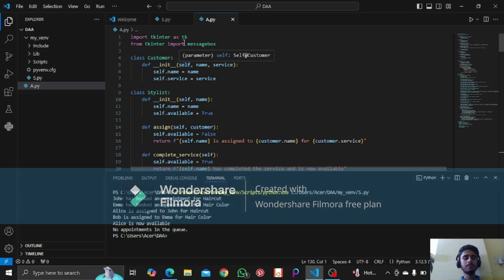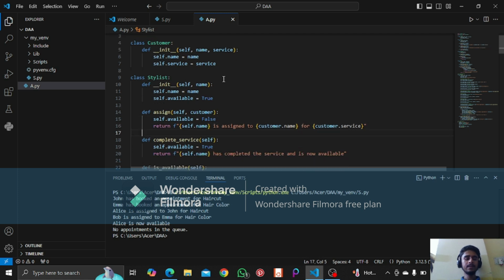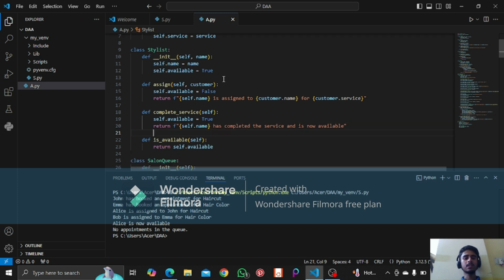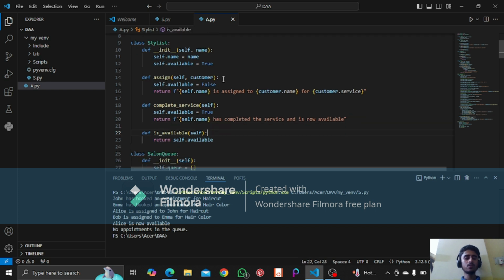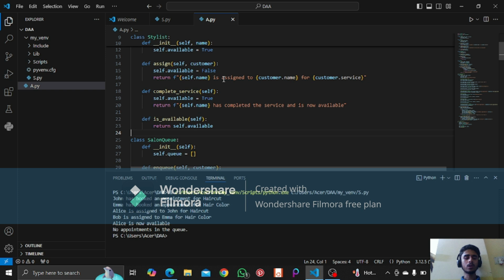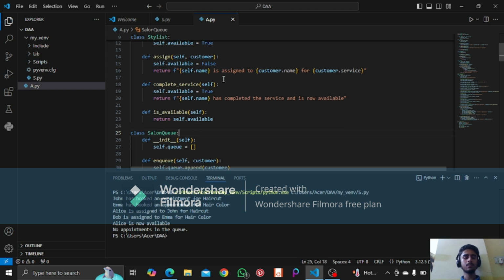This is the Python code which represents a basic GUI for this. Let me walk you through this code. Let me explain the GUI components we have used. First is the customer input. The GUI allows the user to input their name and service, like hair color or haircut. Then book appointment. After filling in the details, users can press the book appointment button, which will add the appointment to the queue and display it in the text area.